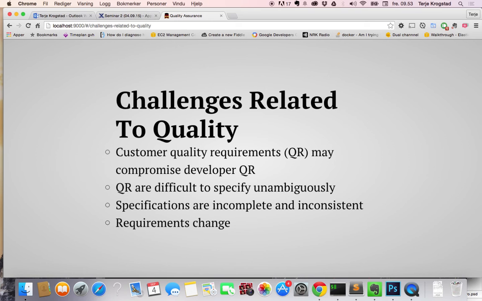Some of you are already working in companies now, aren't you? Or have working experience. Yeah. You have seen these kinds of things. Requirements change all the time. Yeah, constantly. So be aware of that.